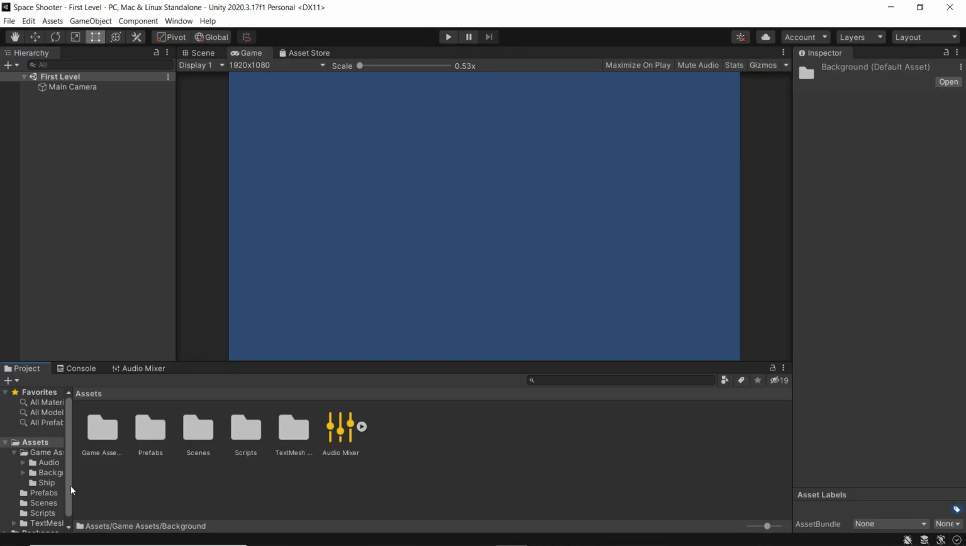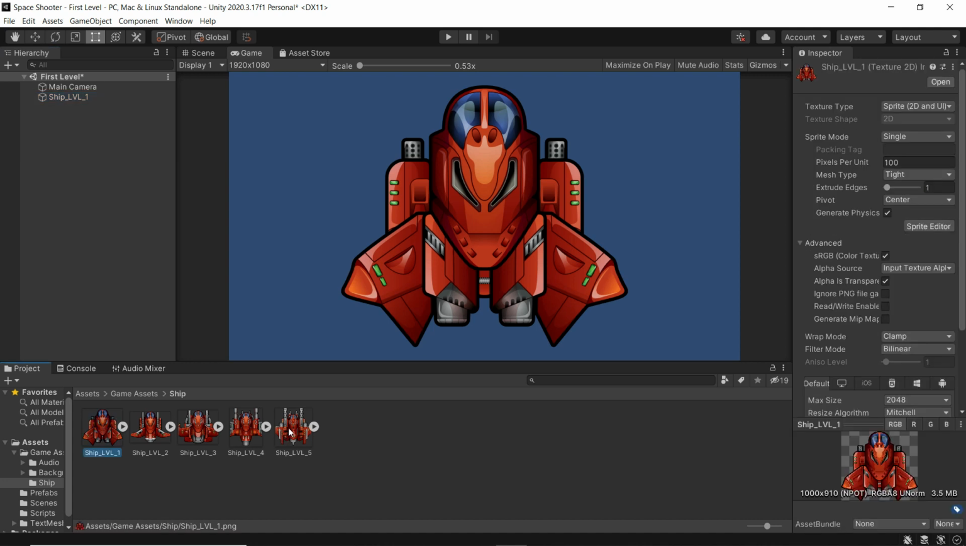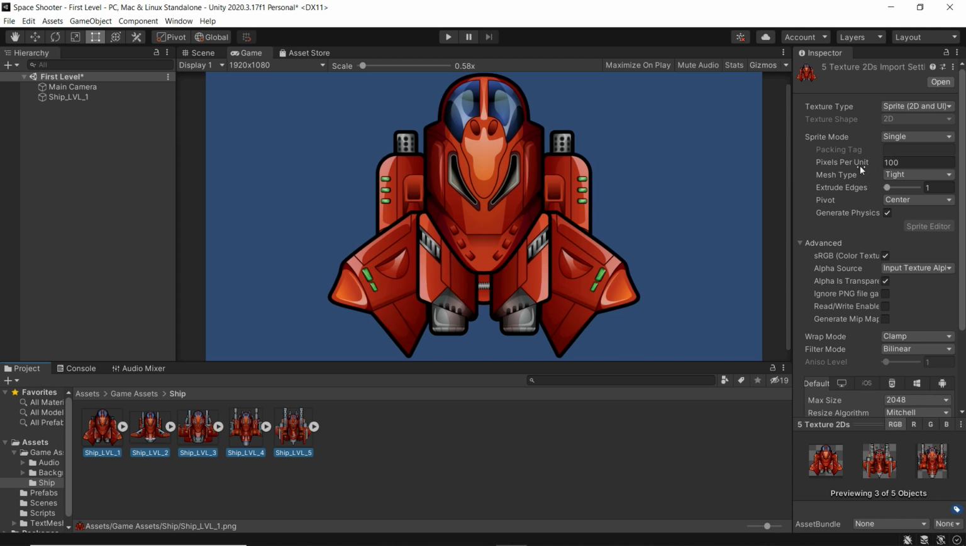So guys, first go to the scene and first level, and after you come to the first level, go to our game asset and then go to the ship and bring our level 1 ship to our scene. Right now it's too big, so what we can do is click on all of them, because the pixel per unit, I'm going to make it 1000.